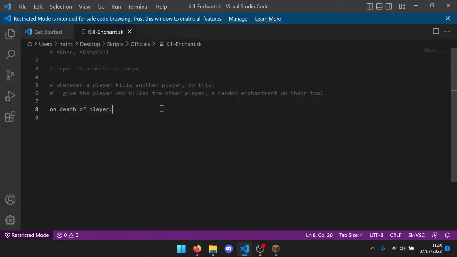Now we need to check if the attacker is a player, because of course if the player dies to a creeper, we don't want the creeper to get the random enchantment. So we can add what's called a condition. If attacker is a player, and then again you see the colon, so we indent again. In Skript, you can do this handy thing where if there's only one event, we can just remove this so the code doesn't need to be indented. So we do on death of player, then if the player dies to anything, this code will be executed, and only if the attacker is a player, this code will be executed.